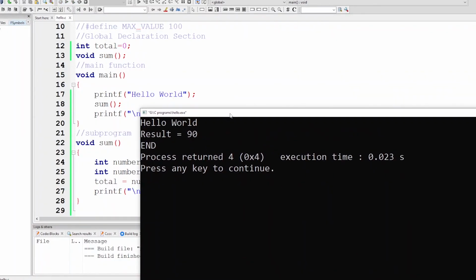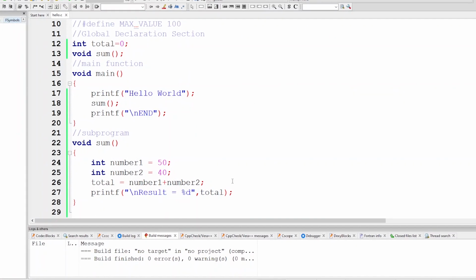Here is the result. So, this is the basic structure of a C program. We will discuss more about data types, variables, constants and escape sequences in the next class.